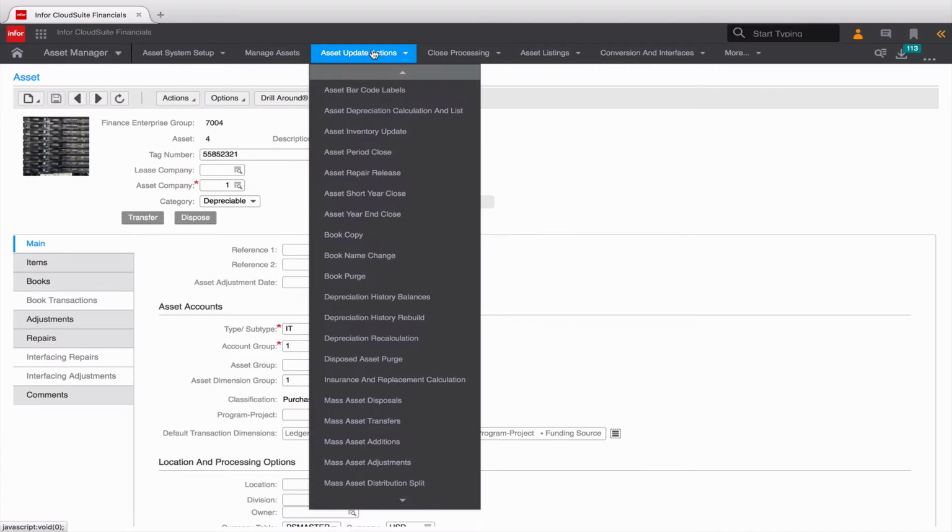In addition to the ability to bring in my assets from multiple different places, there are a lot of different actions that I can take within the solution. So you'll see here that I have the ability to do my depreciation calculations, to produce barcode labels for physical inventory, to look and update depreciation balances, to do mass disposals, transfers, and additions and adjustments. So those capabilities make your asset managers' lives a little bit easier.